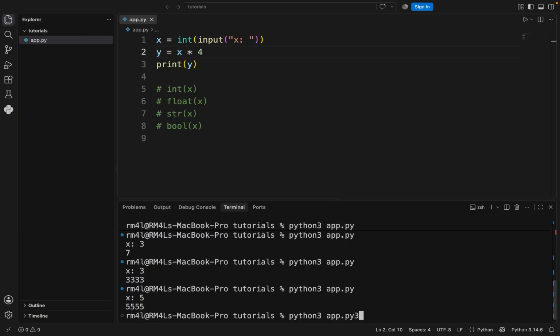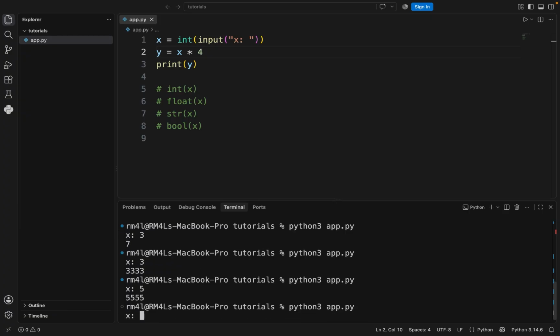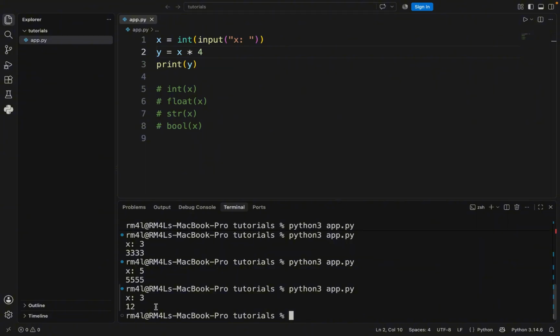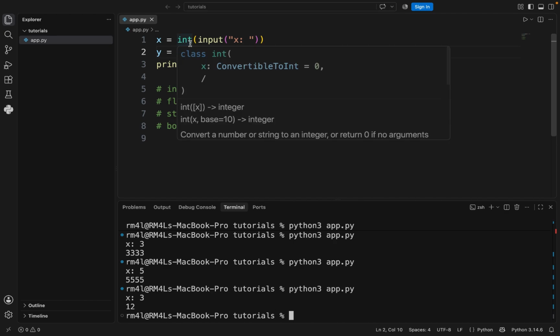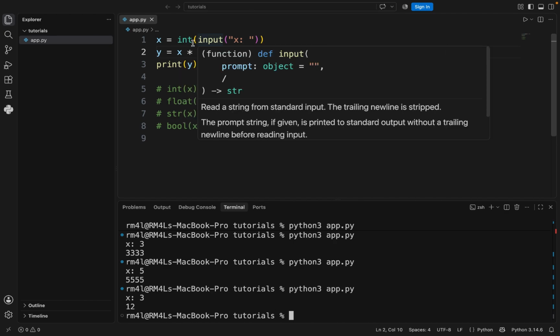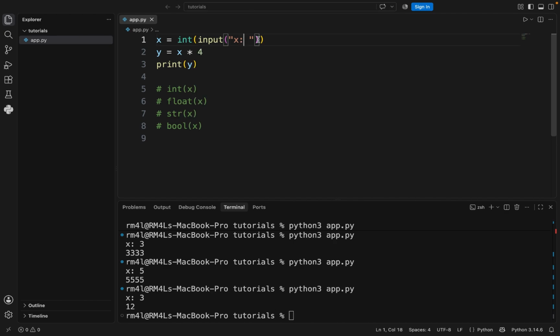If you give it something like 3, let's run python3 app.py. Let me give it 3. You have 3 multiplied by 4, it is 12. Because by default, it expects to get a string, and now we've converted this type to an integer. So it becomes an integer, and then it evaluates this expression. So that is it on that scenario.